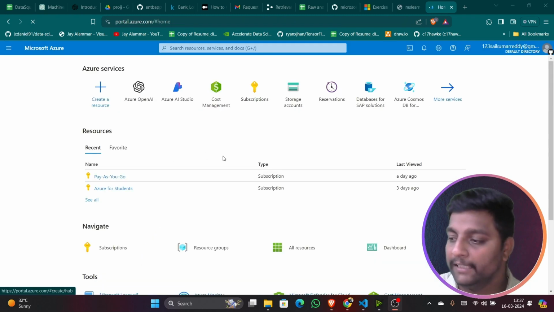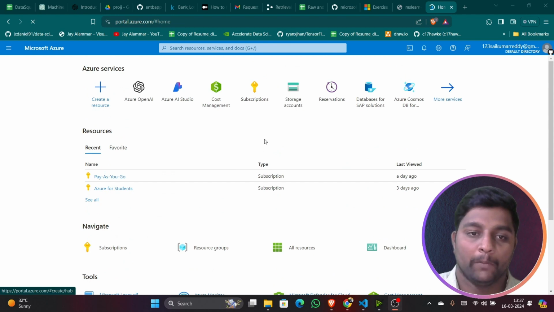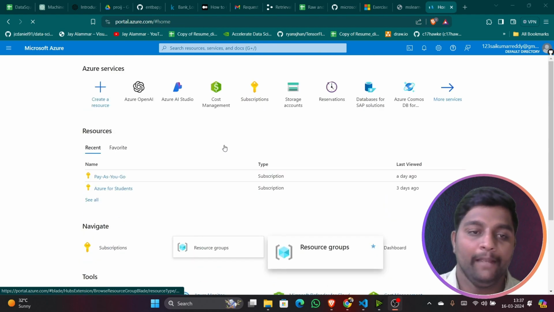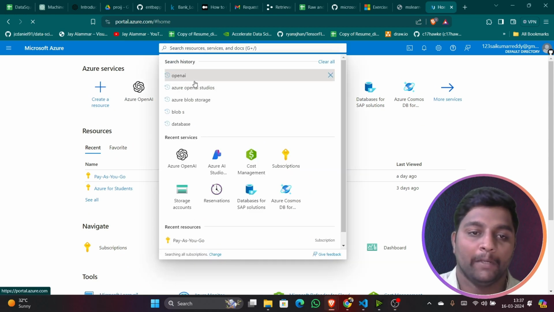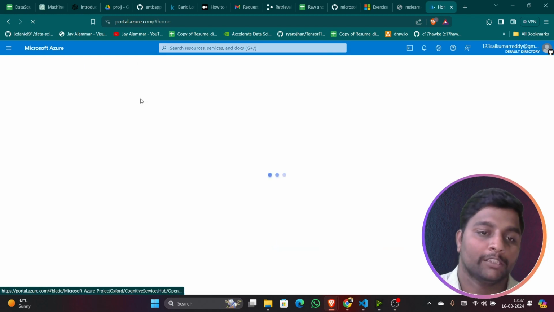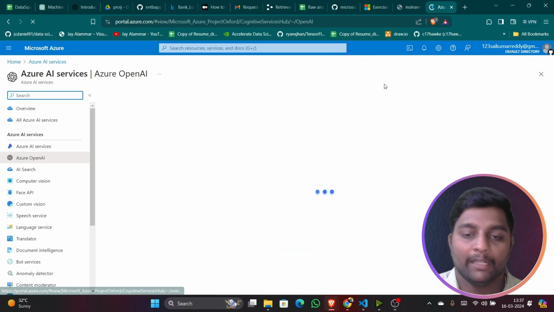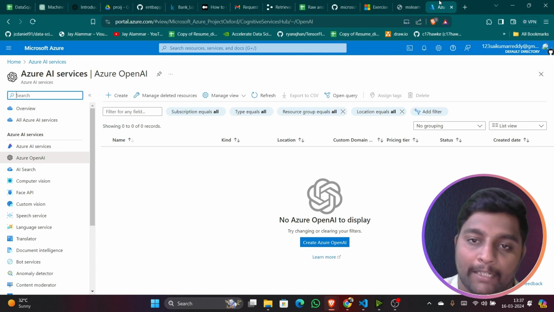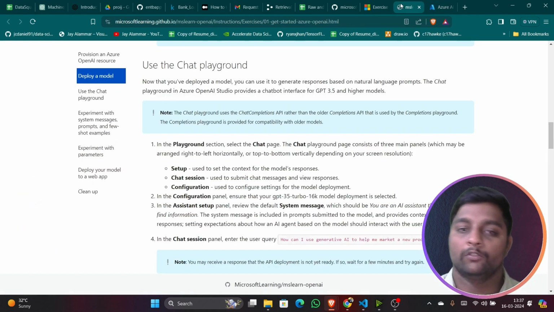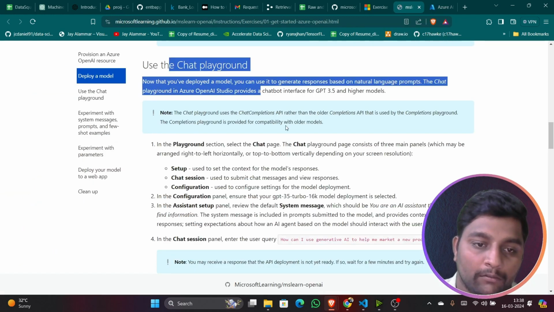So guys, you can see here, this is my Azure OpenAI UI. If you don't have it here, you can search for Azure OpenAI. You will get Azure OpenAI Studio or Azure OpenAI Service. So just click on this. When you click on this, you will get a UI interface like this. Okay, so if you don't have access, it will not come like this. Okay, so now you can see the instructions here.